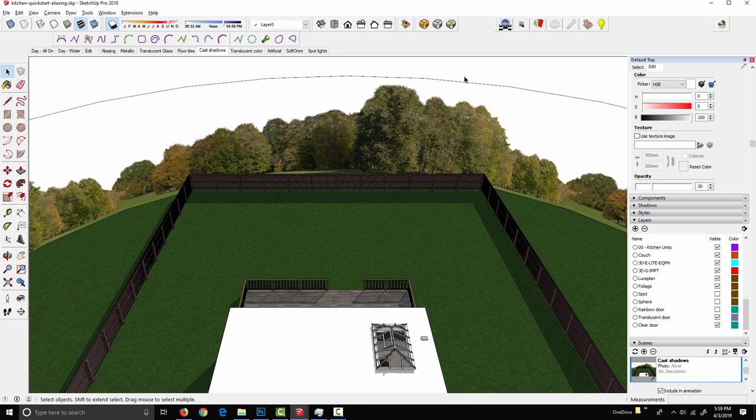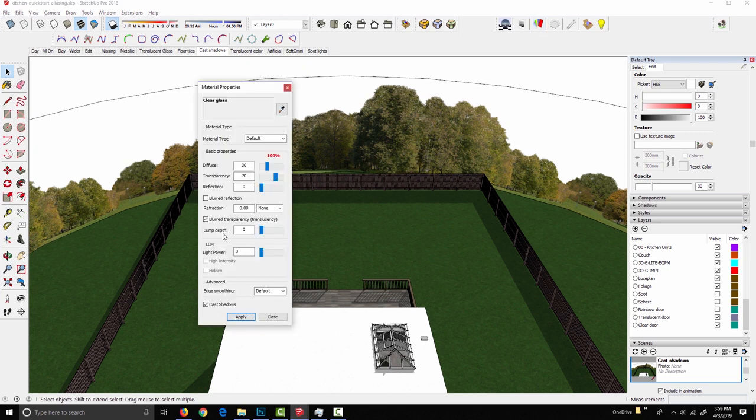Okay, moving on. So at the very bottom of the materials interface is this cast shadows checkbox. If you uncheck this box, it means the selected material will no longer cast shadows in your render. You're almost always going to want to leave this checked because most of the time we want the objects in our scene to cast shadows. However, the option is there so that you can eliminate problematic shadows if the need arises.